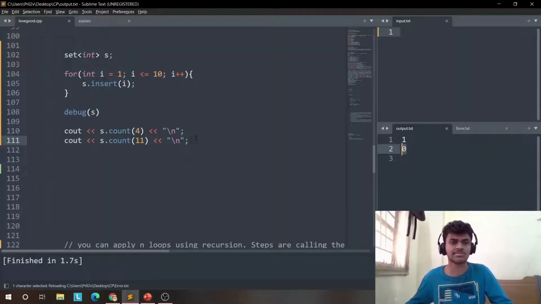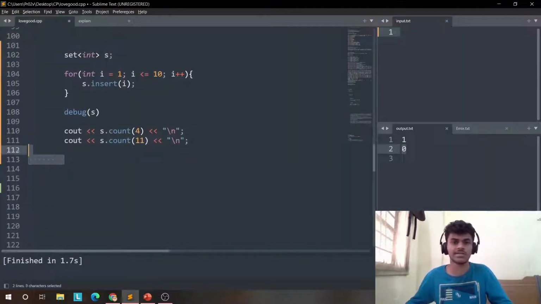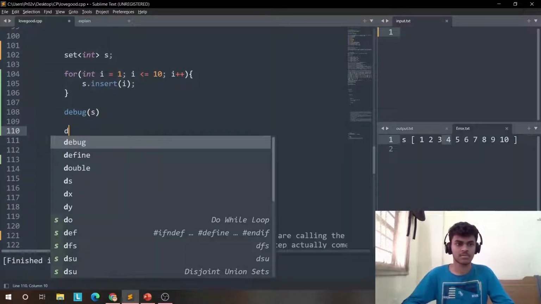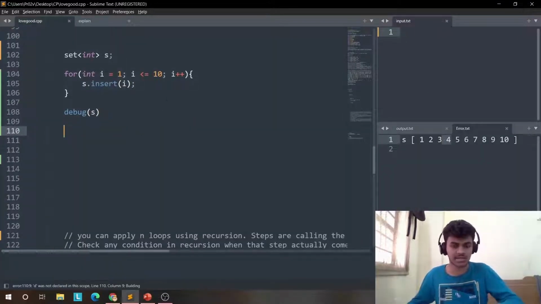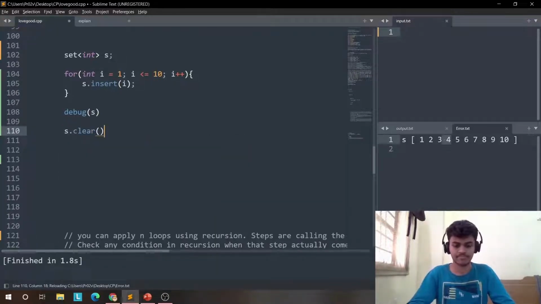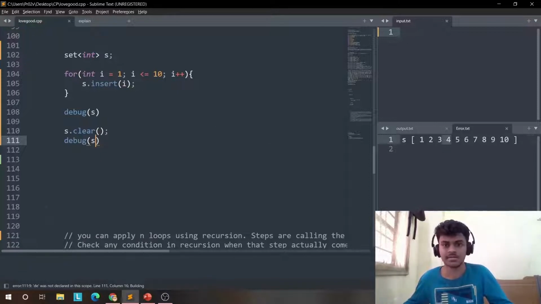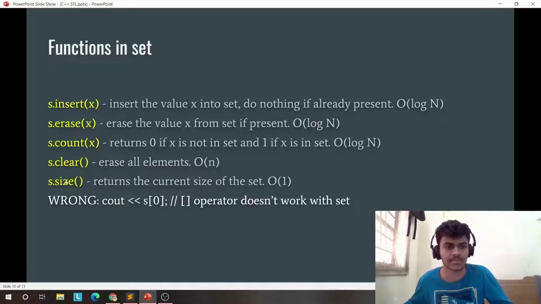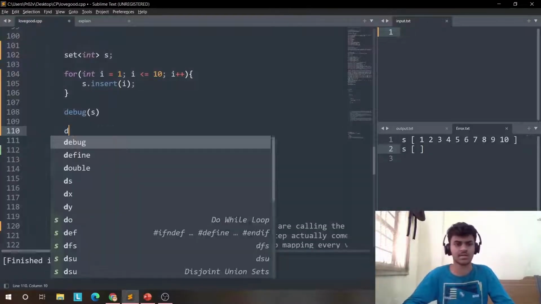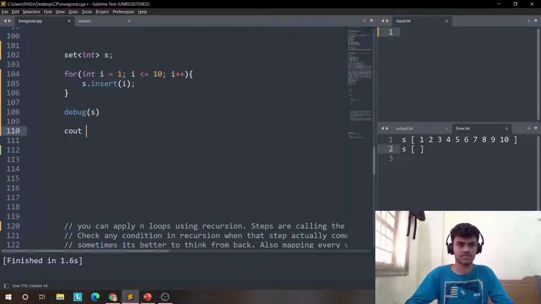Now let's see clear. Clear just clears all the elements from the set. Initially the set contains these 10 values. Now if we clear the set, then let's see the value of the set: the set becomes empty because we have deleted all the elements from the set. Now let's see the size of the set. Size of the set is the number of elements present in the set.